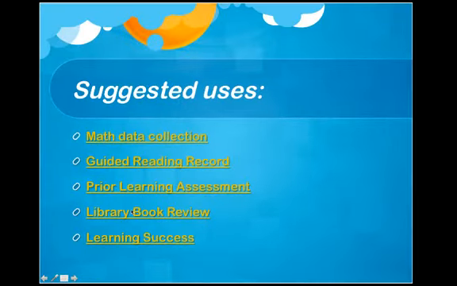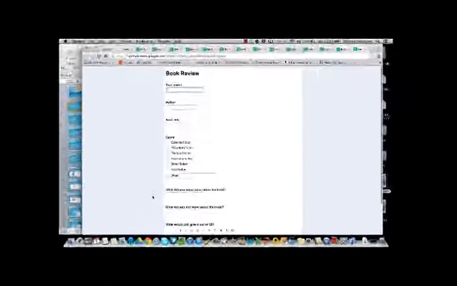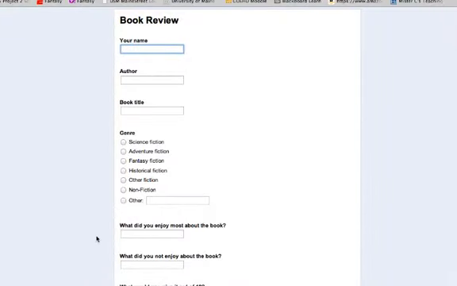Library book review. Here we are. For all you librarians out there, this one's for you. Check this report out. With so many classes coming in and out of your library, this is a nice way to bring all the book report learning into one central location.